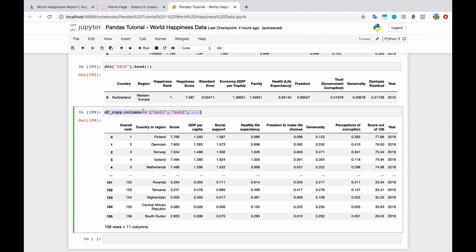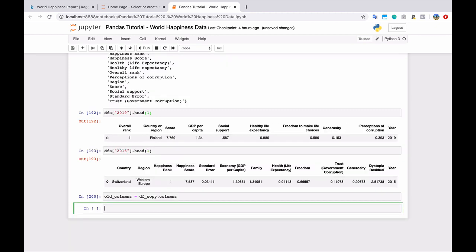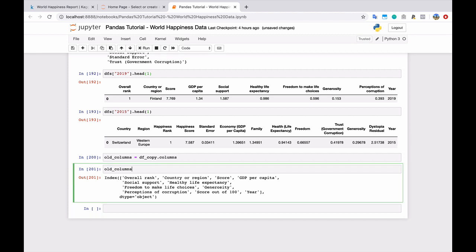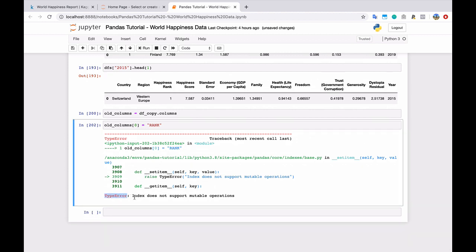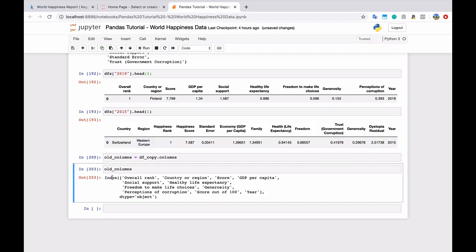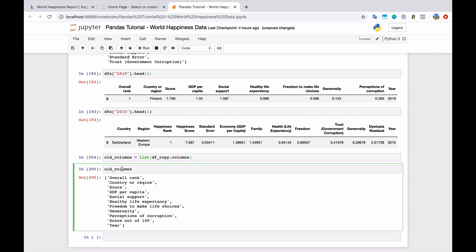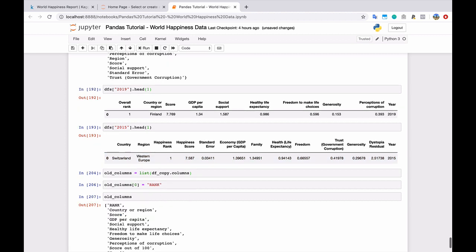So maybe what we could do is say old_columns equals df_copy.columns. Let's take a look at old_columns here. Now, if we want to change this first column name from overall rank to, let's just call it RANK, all caps, then you're going to get this TypeError, which is that Index does not support mutable operations. That's just because of the type of object that this index is. To get around that, we can cast it to a list. Now our old_columns object is just a list. And if we set the first item to RANK, then our column names just got changed.